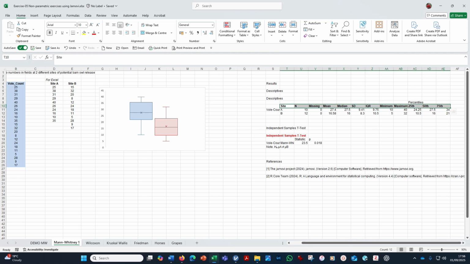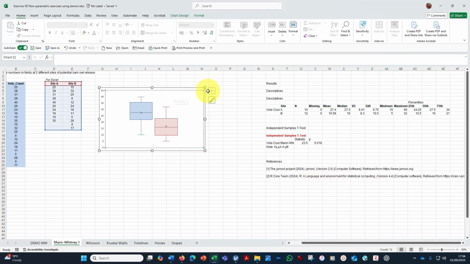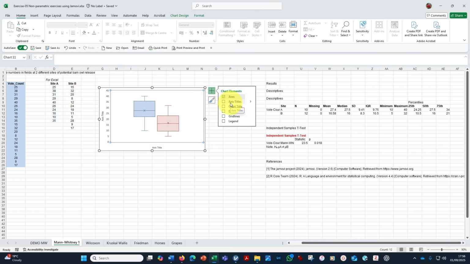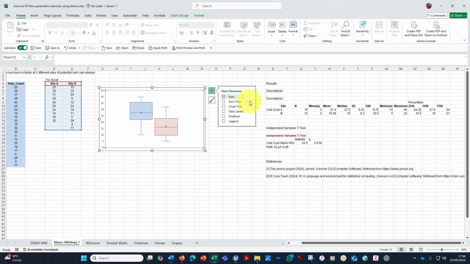So, what else have we got to do? We've got to add a few chart elements to here. So let's do that. We'll click on the graph, and then we click the plus sign, and we need to put in an axis title, but only on the y-axis, the one going up the side. So we don't need the horizontal one, but we do want to put a tick there.